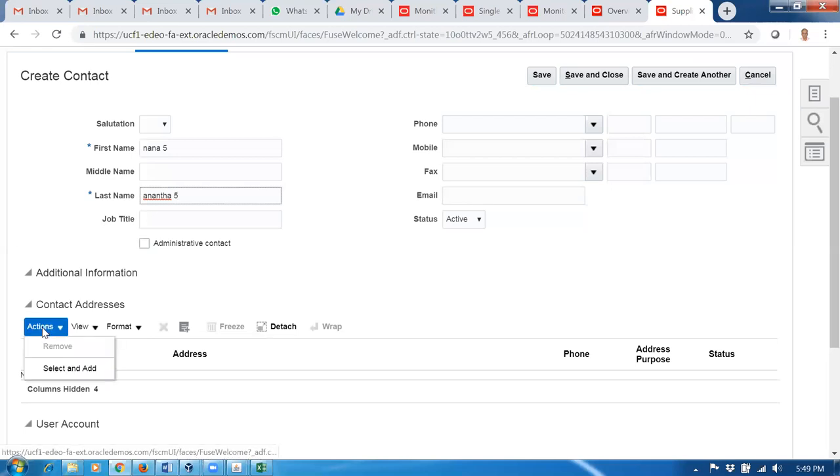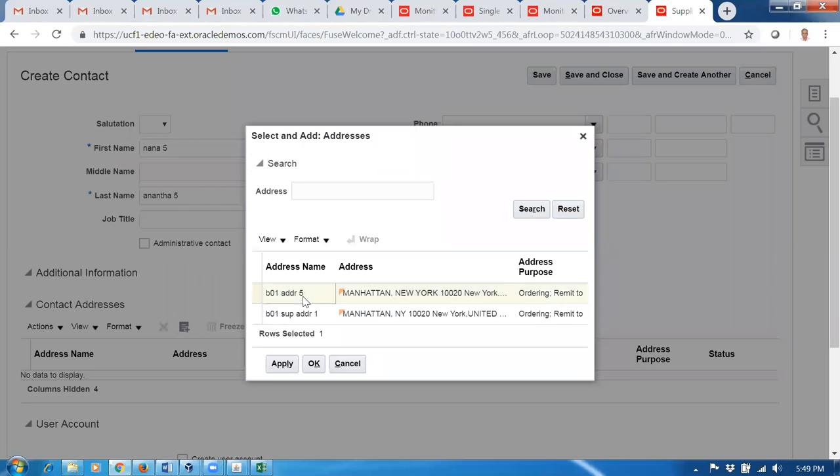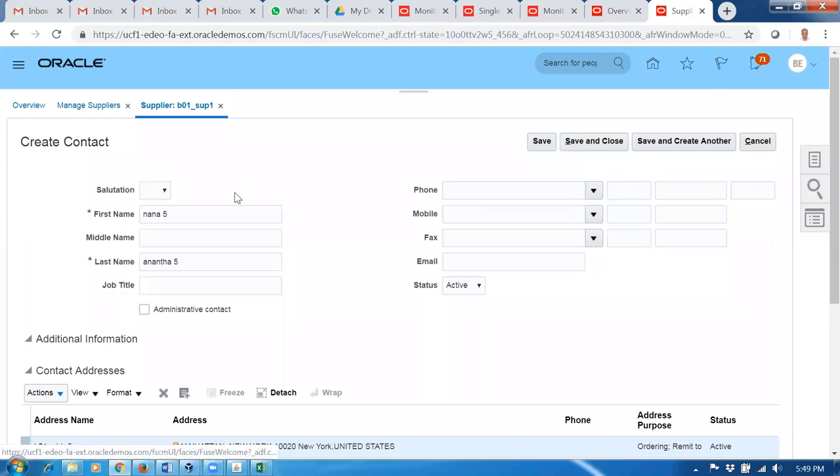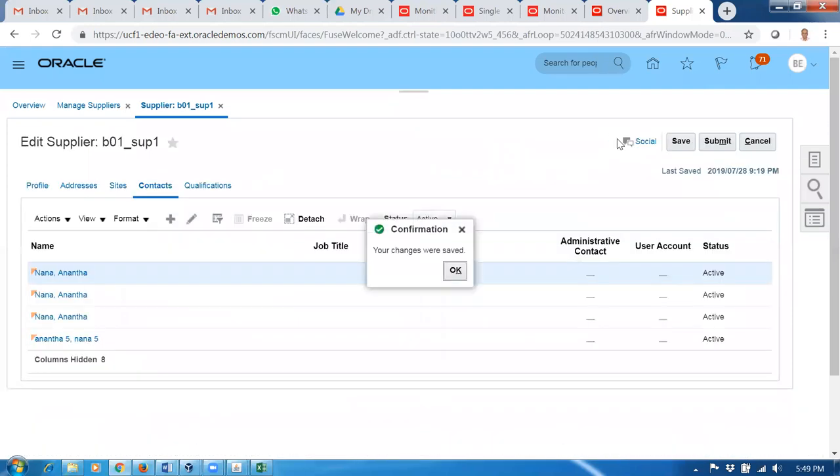Fine. Go there. Click on actions and then select and add, and then I will now add it to the site actually. So I will now put another site file. Fine. Click on apply and then click on OK. Fine. The fifth contact is now getting added. So click on save and close now. Fine. So the contact is now added to the fifth site actually. And click on save and close now.